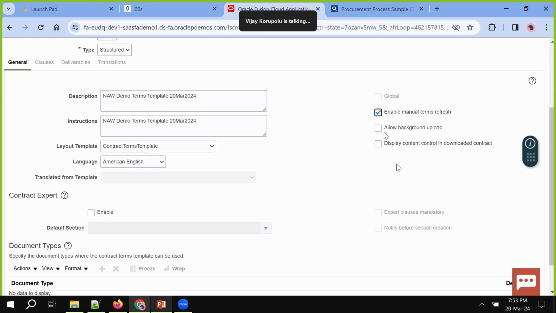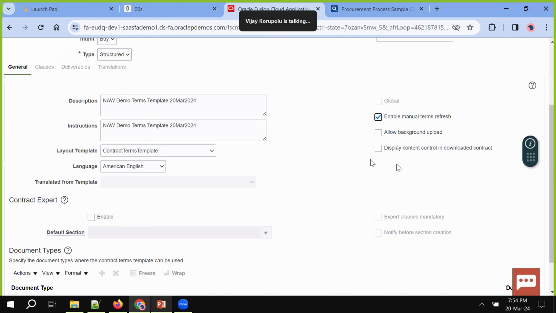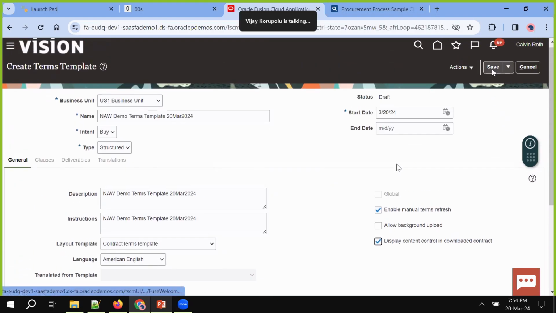Okay, allow background upload. It's like while downloading and uploading, you want background options. Okay, all of those things. Contract control in downloaded contract. I'll enable this so that when we edit it, we will have some options. So I'll simply save it.